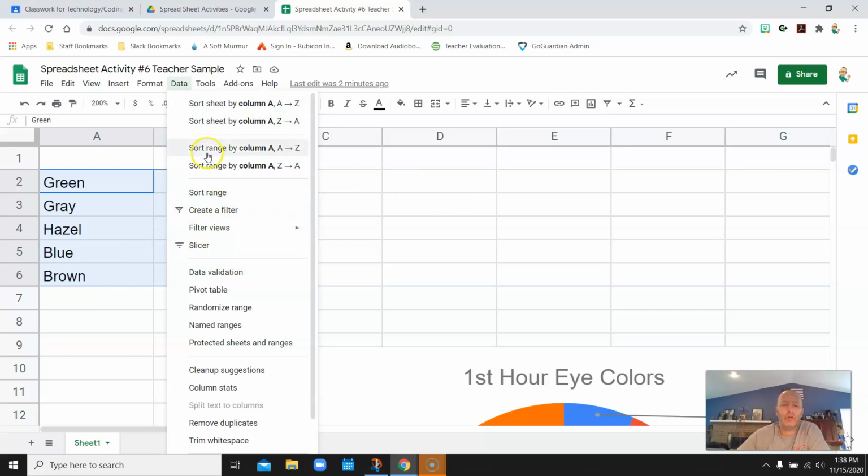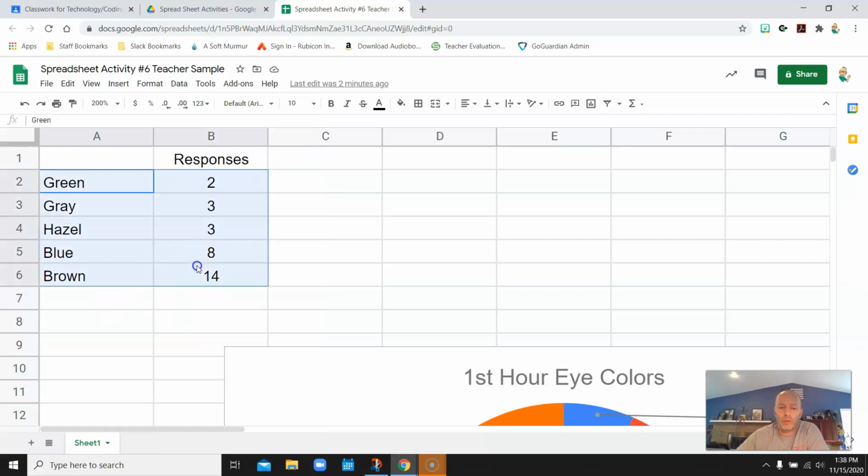So if you notice here, it says sort range by column A. Here's column A. So let's say I just wanted to put these words in alphabetical order. If I click on this one, you don't want to sort the whole sheet. You only want to sort the range. The range is just what you select.